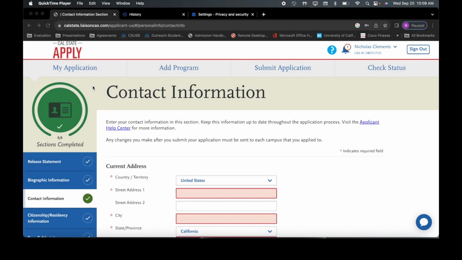This next section is Contact Information. We need to type in our current address. So first, we need to select the country, the United States, and then we need to type in the street address.